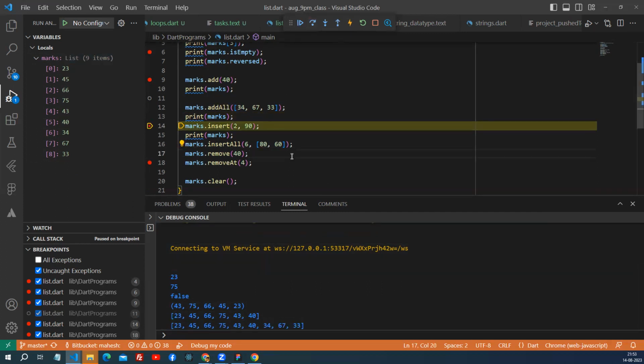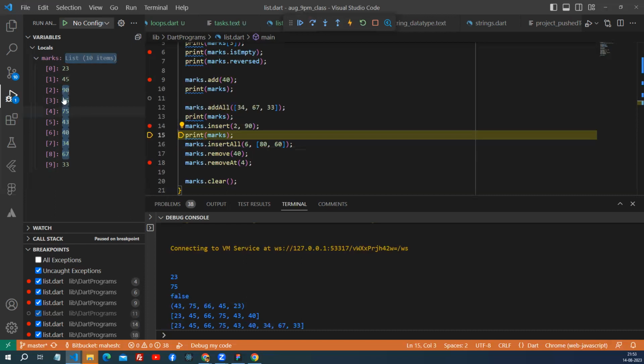Okay. Next, I want the 14th line. What method is executed? marks.insert. I want to insert the value 90 at index 2. Okay. Where will the 90 be printed? Where will it be inserted? At 66. Okay, what is the output? 23, 45, 90, 66. You see the output? Got it, right?